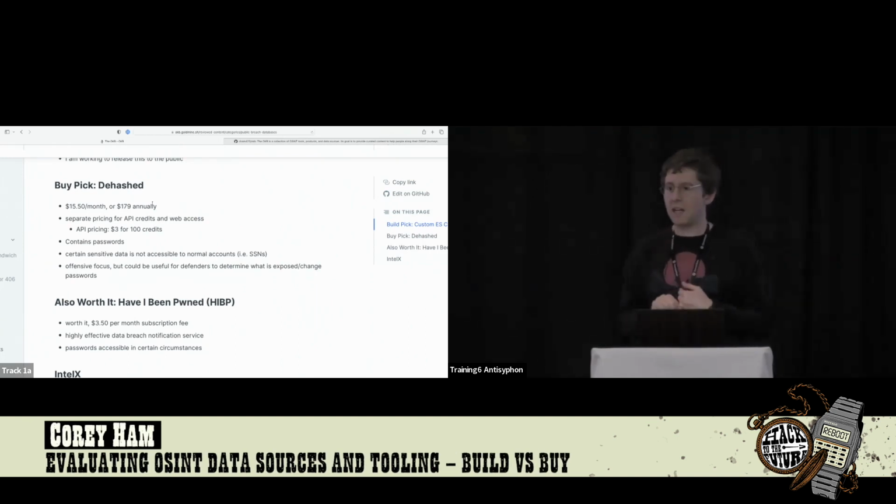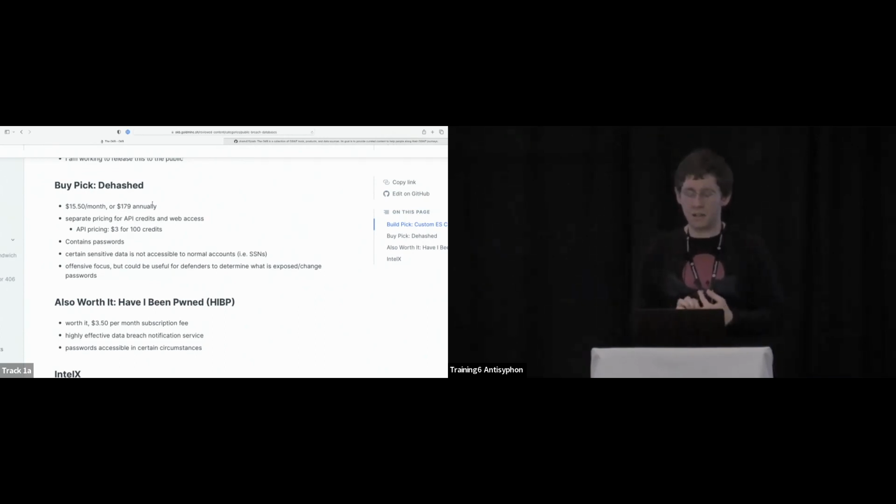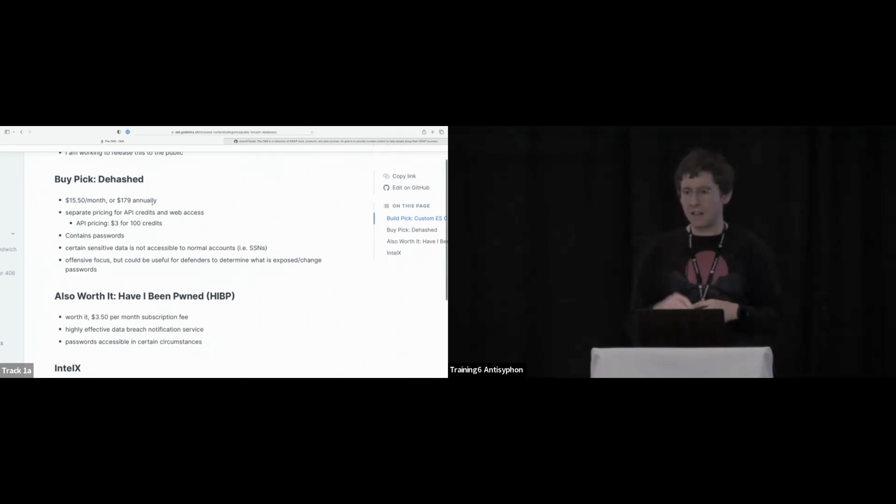Some sensitive data is censored, they call it law enforcement level censorship, where social security numbers or credit cards are hidden. It definitely has an offensive type of focus to it, but could be used by defenders.